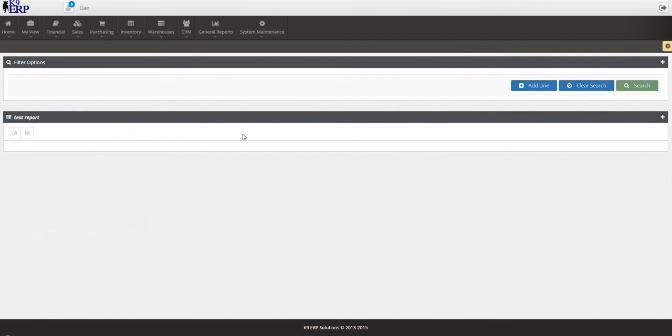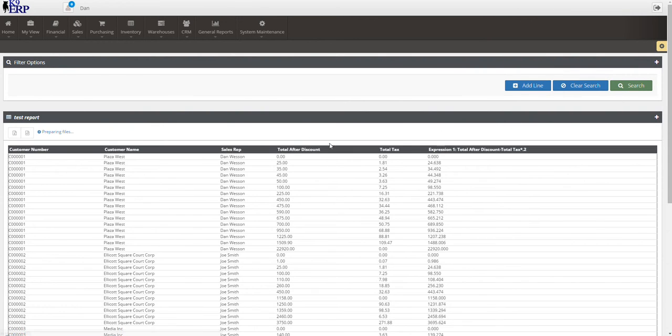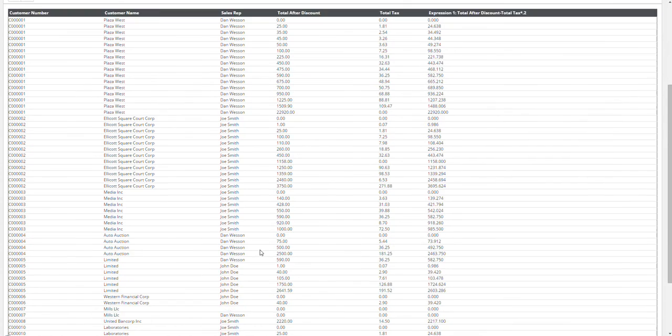and I'll come up with this screen. If I simply click on Search, it'll run the report throughout the system with every piece of data that I have.